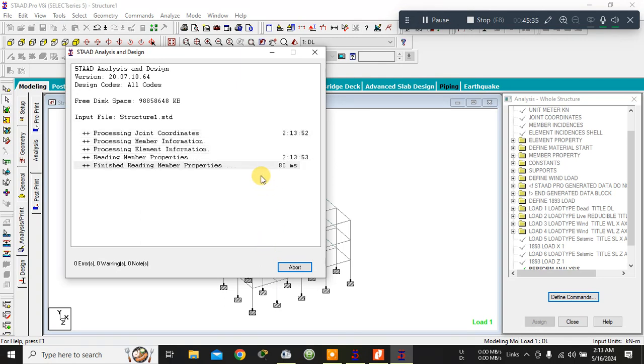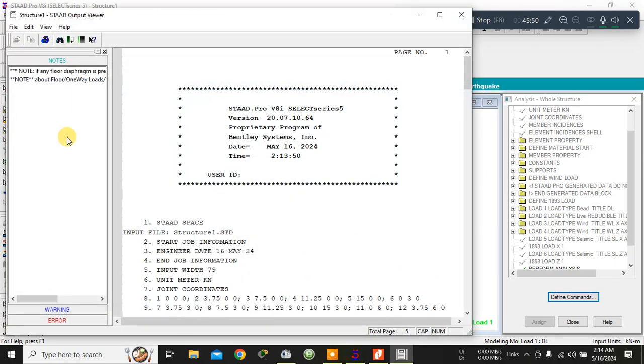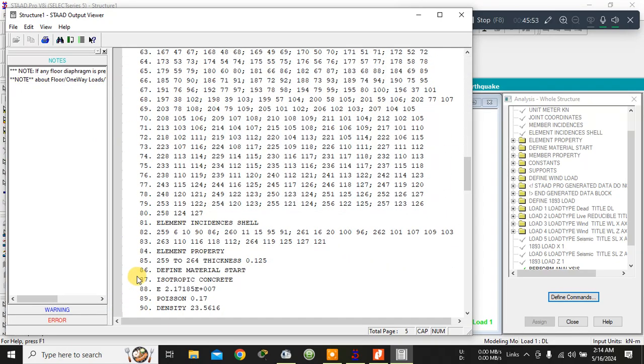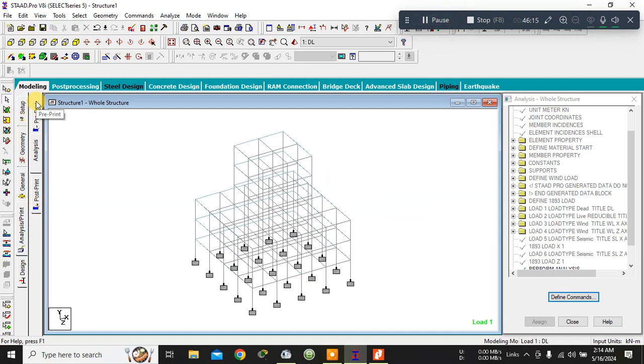The error is because I have not considered one thing, that is seismic load, at the beginning, so because of that error might come. One error, yes. Go to view the output file. Let me go to the output file and check what is the error. See, error IS1893 load case must be defined before any other load case. I hope it's clear to all of you. IS1893 load must be checked at the beginning, then only after that other load must be applied. So let me do one thing.